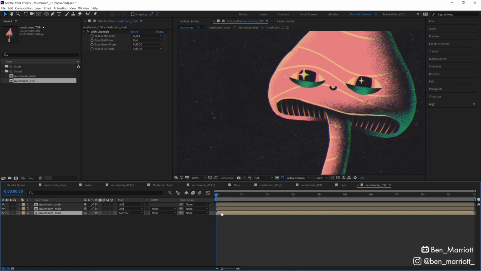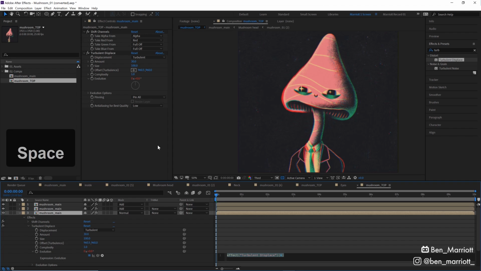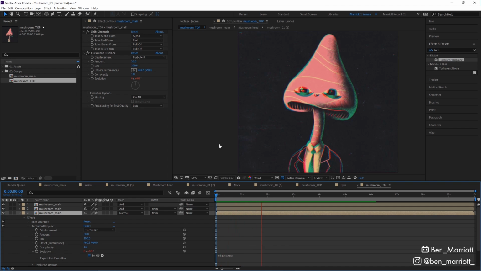For the main warping, let's add a turbulent displace effect to our bottom comp. And as soon as we add that, now you can see it taking shape. I'm going to tweak the size and the amount to where I want it to be at its maximum distortion. Now by default, this distortion doesn't animate. So we're going to animate the evolution property. To do that, we're going to alt-click the stopwatch next to evolution, and we're going to type in the expression time times 200. And that will just keep increasing that value indefinitely.